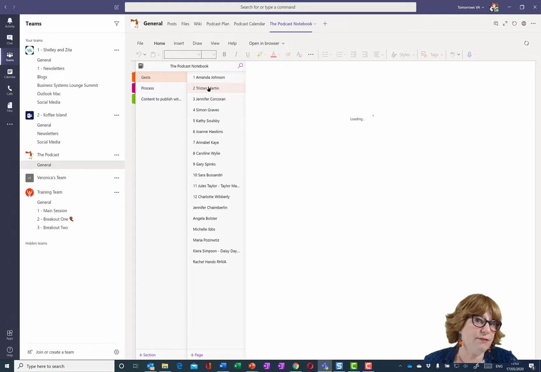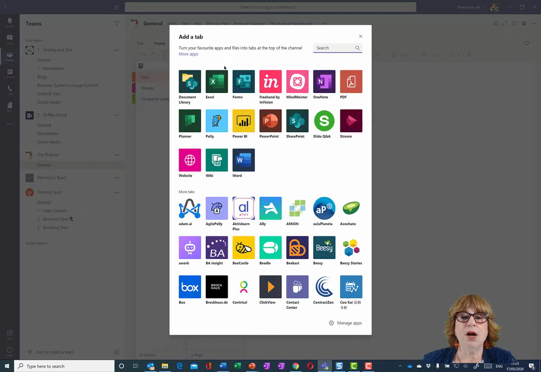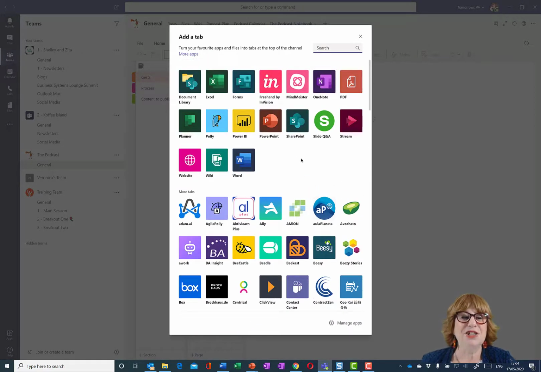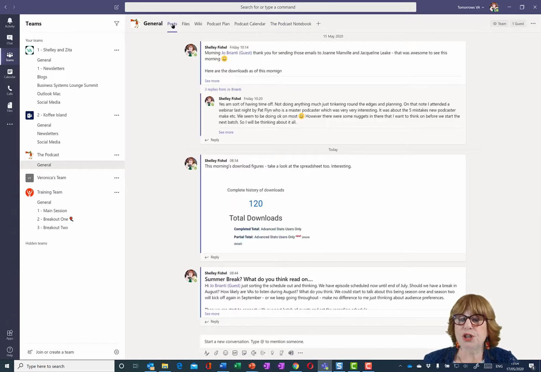where we can store everything that we need for each guest episode. So different ways of communication. We can add more tabs by clicking the plus, and you'll see that here there's a whole host of things that we could add. I'm not going to go into all of that. There's too many to choose from, and there are even more. And you can really make your team do what you want it to do and customize it for yourself. So that's all the different elements of it.